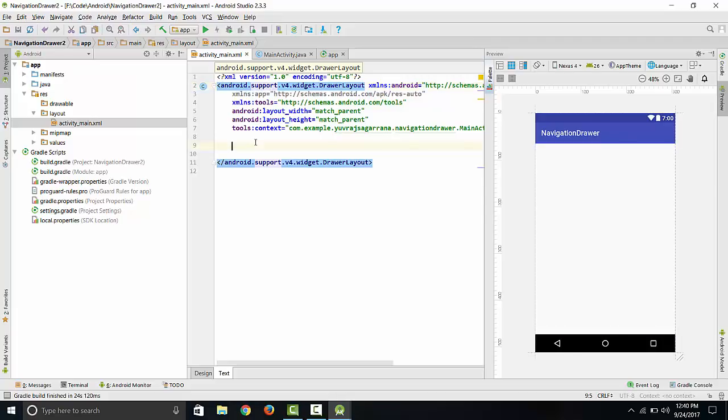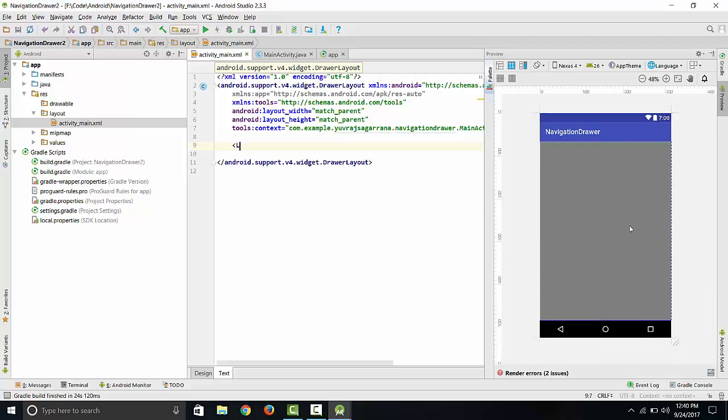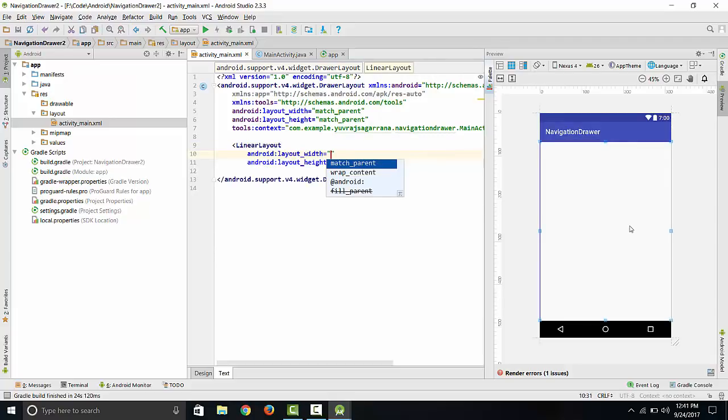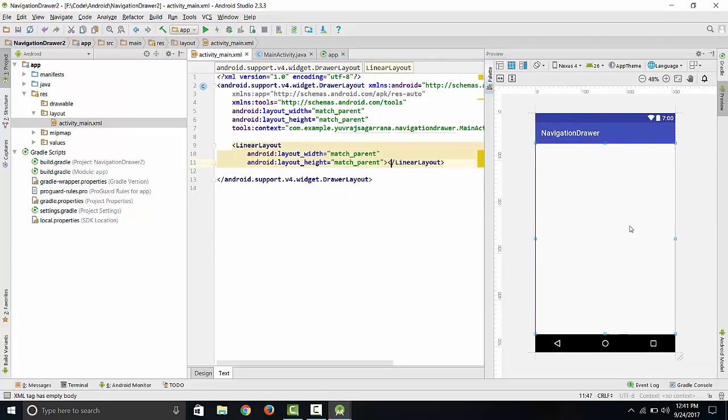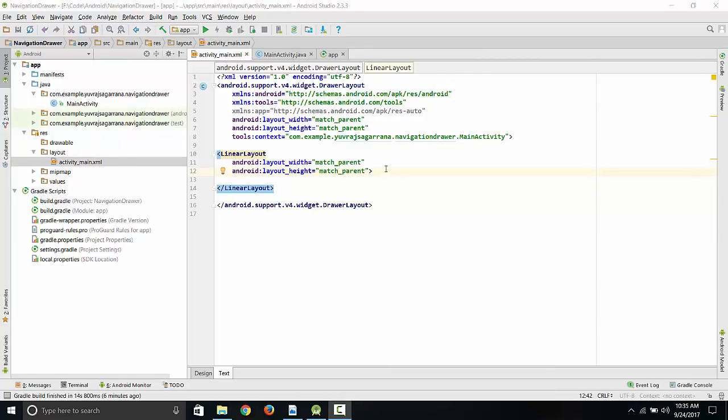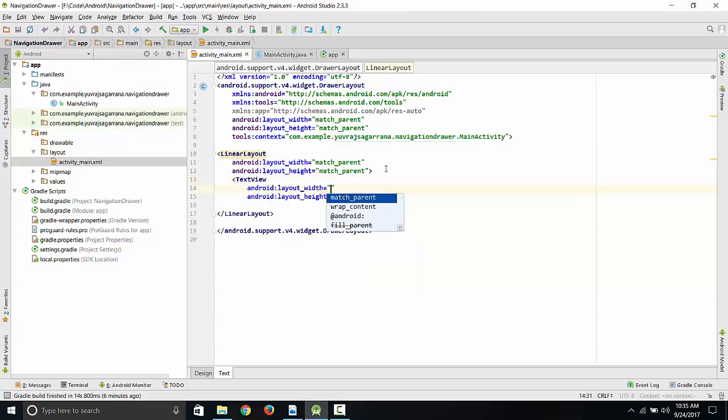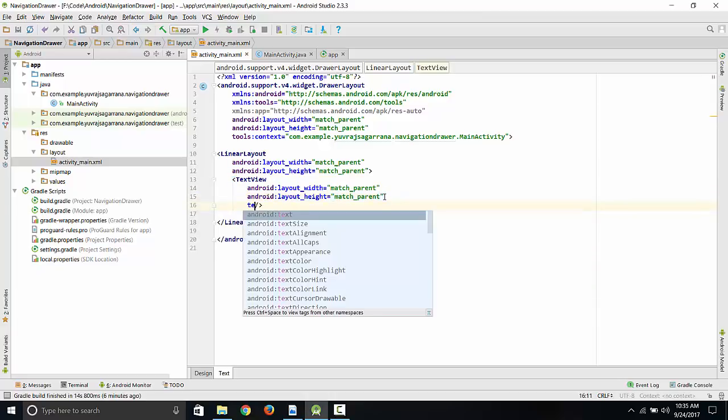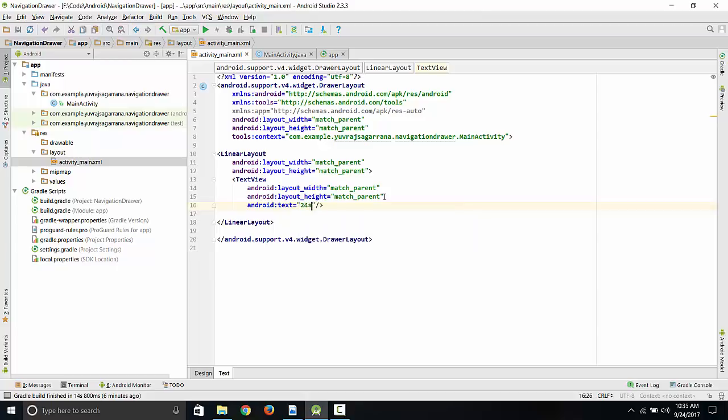Now there are two types of content. One is the main content. The main content is this, shown without the navigation drawer menu. For this, a linear layout is used, with match parent. Then make a child component of the linear layout by simply giving a text view. It will be the main content. Just select match parent, and give it a text size of 24 SP.